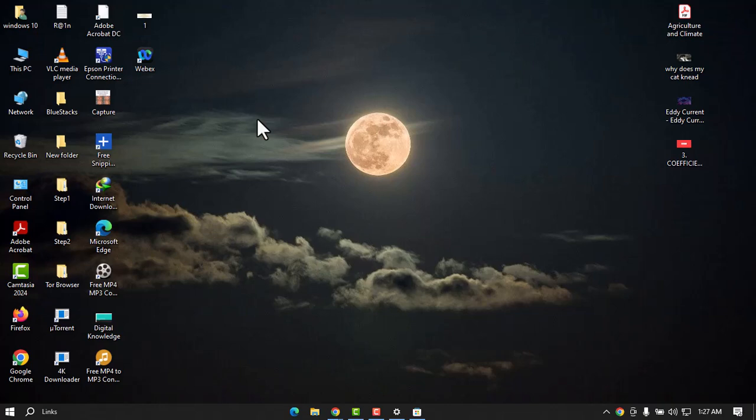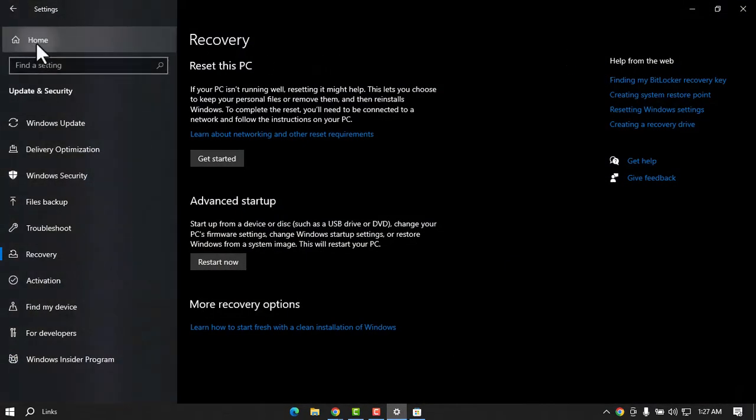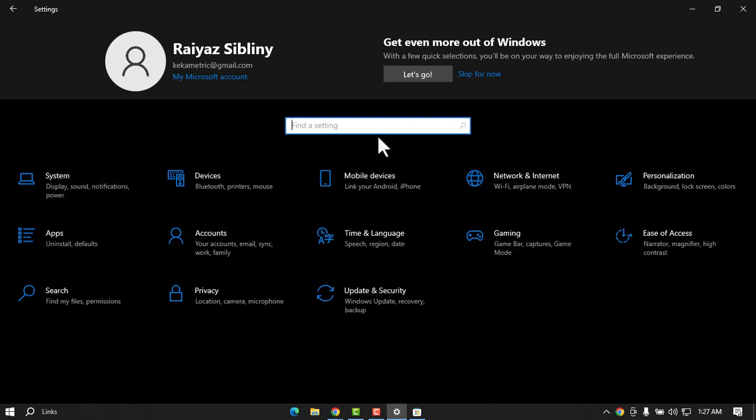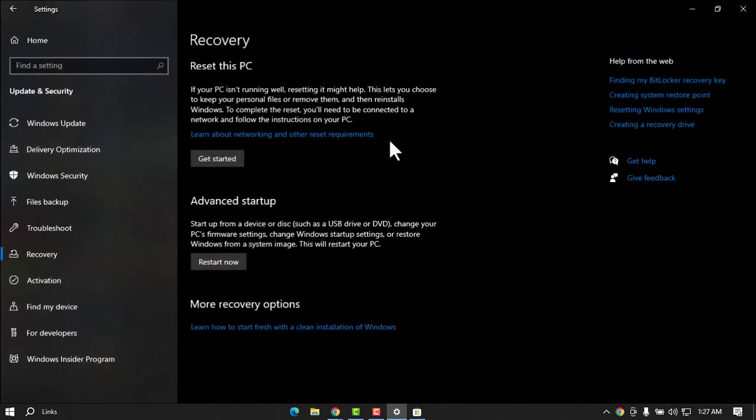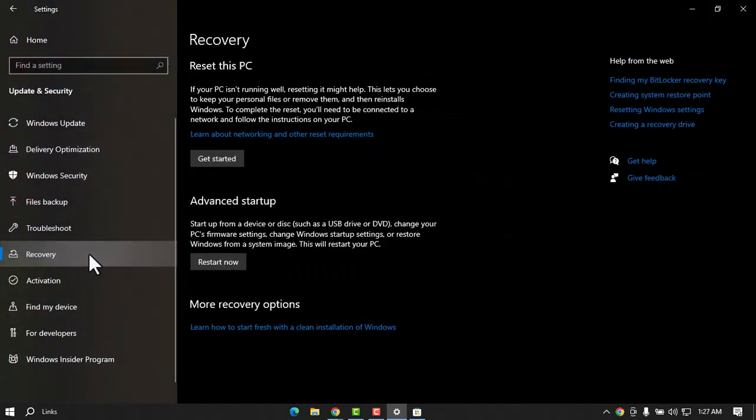To delete everything, head over to the settings of your Windows, and when you are on your home page, search for recovery options. Here, in the recovery options, we have an option called Reset this PC, and you can see it says: if your PC isn't running well, resetting it might help. This lets you choose to keep your personal files or remove them, and then reinstalls Windows. To complete the reset, you will need to be connected to a network and follow the instructions on your PC.